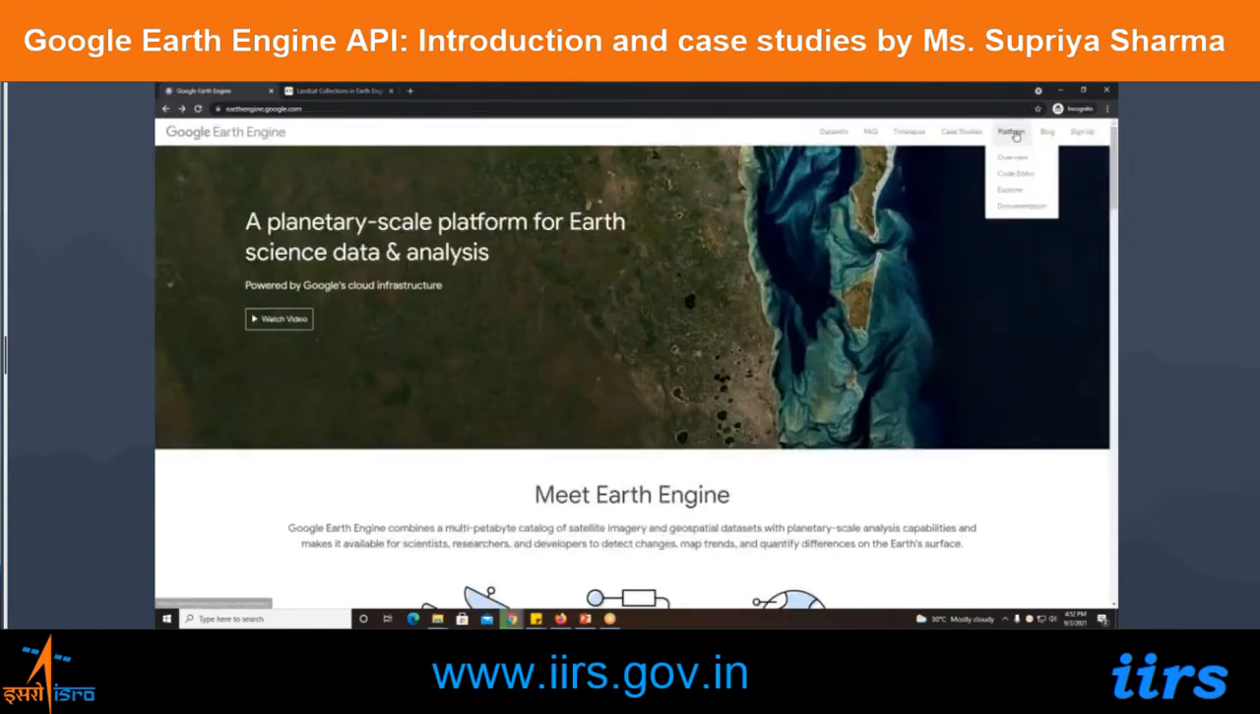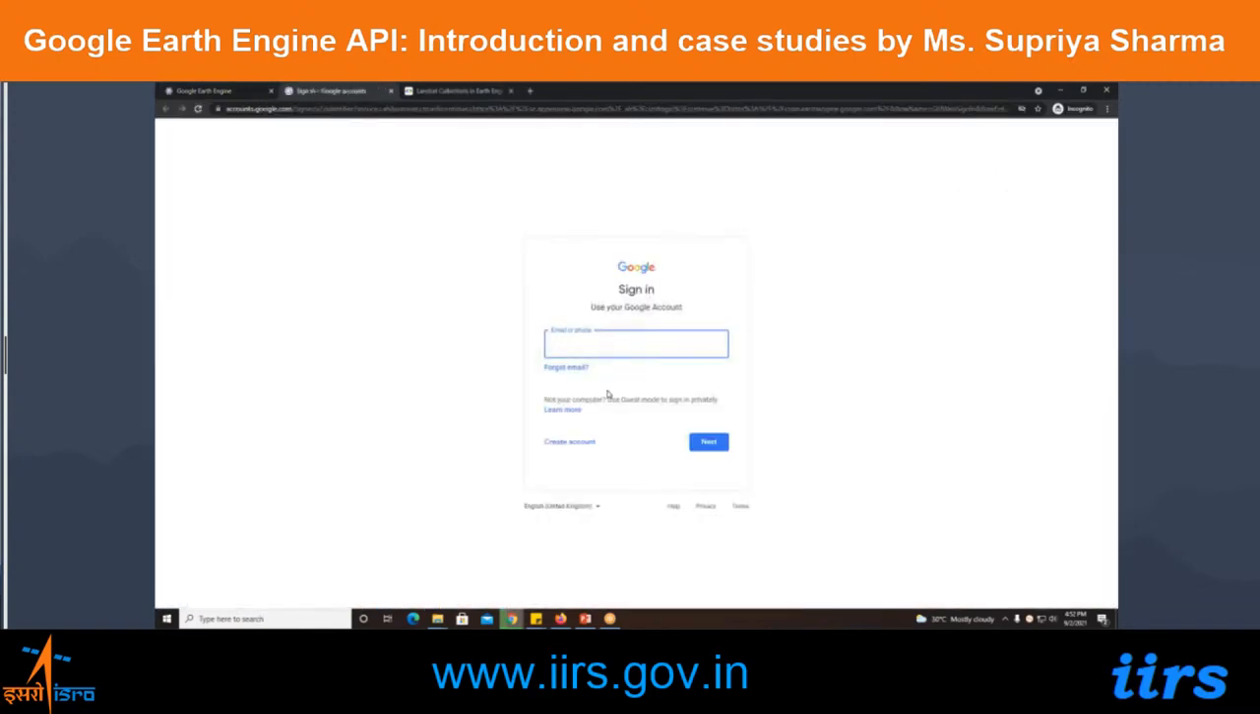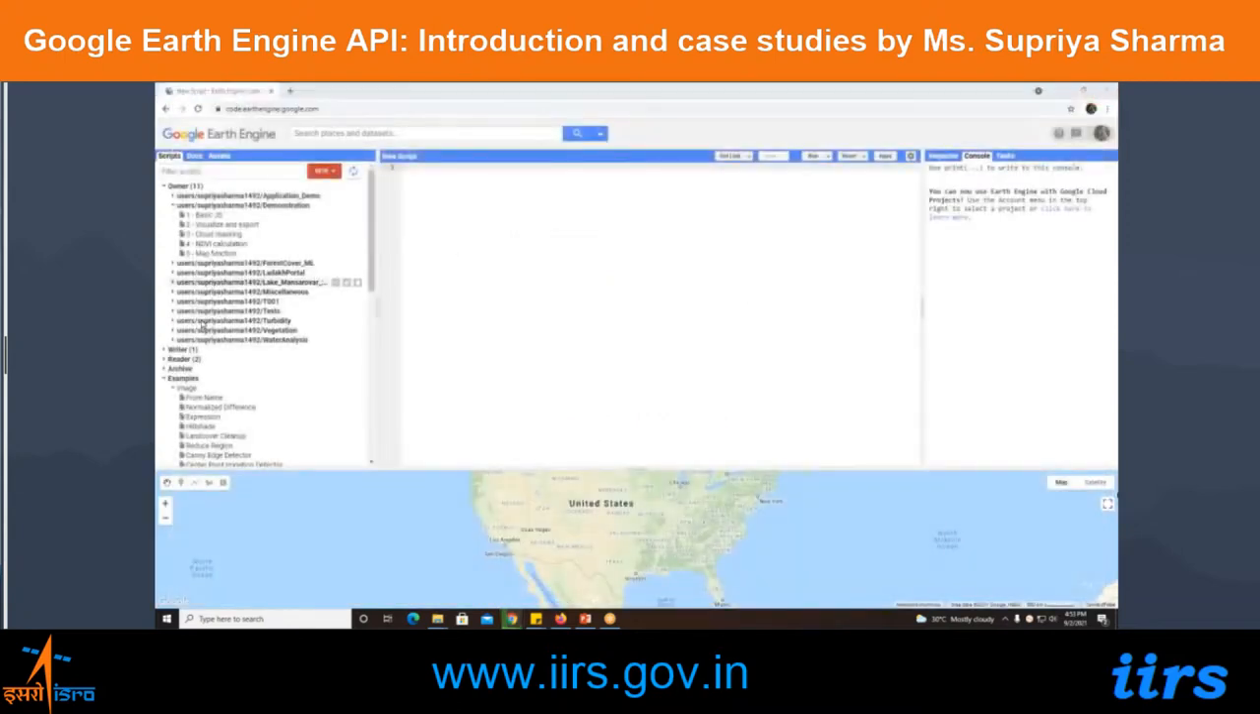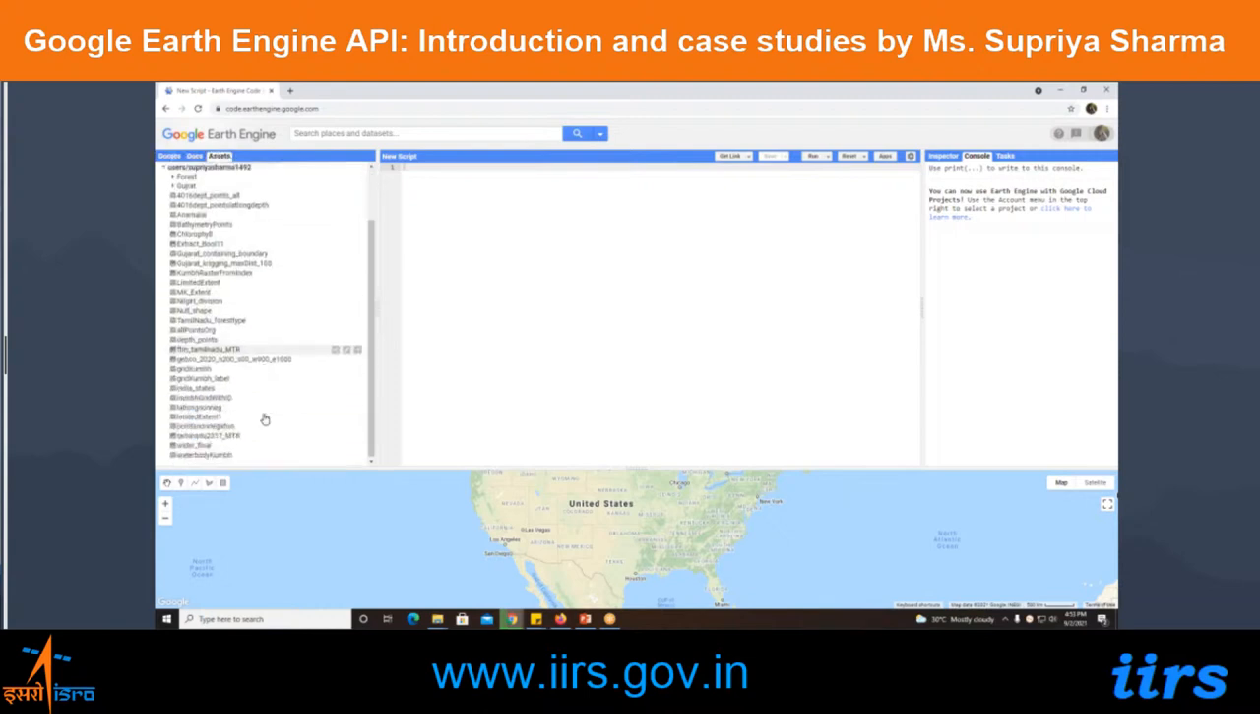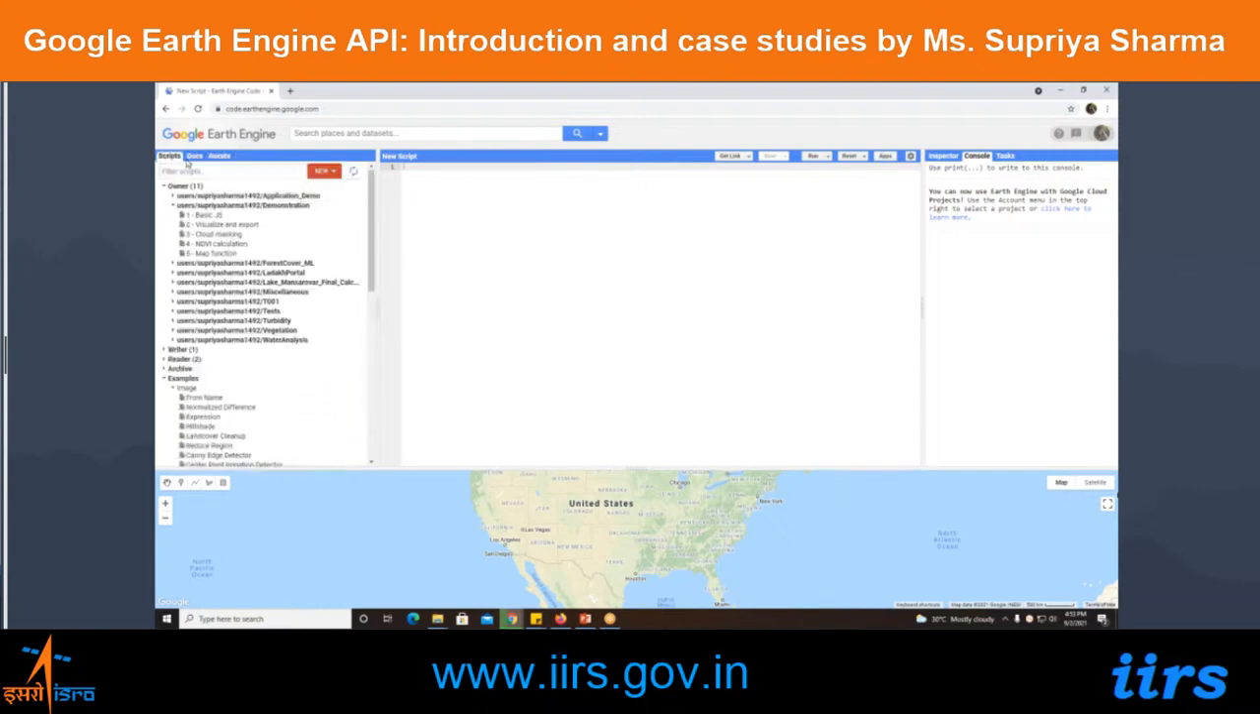Now you need to go to platform and click on code editor. So when you click on code editor, I'm not signed in here right now. I will open a browser window where I'm already signed in. So this is what appears. This is the code editor that I had already described in the presentation. On the left, we can see these are all the scripts that have been created by me. These are all listed here. We have the assets tab where all the assets that have been imported to the Google Earth Engine are listed down.